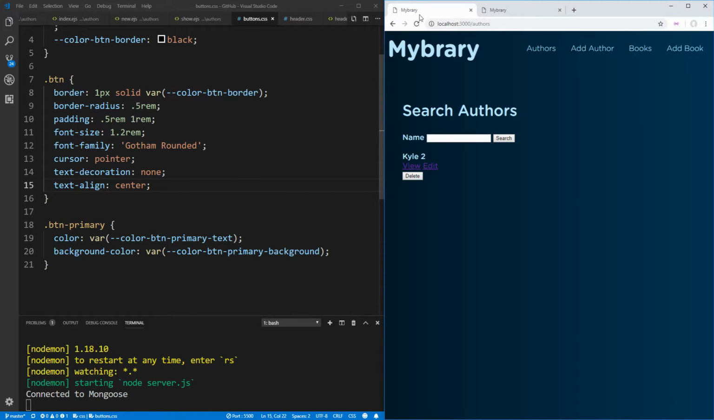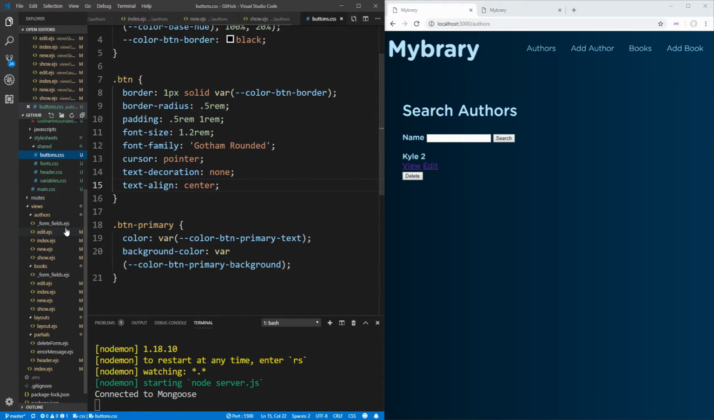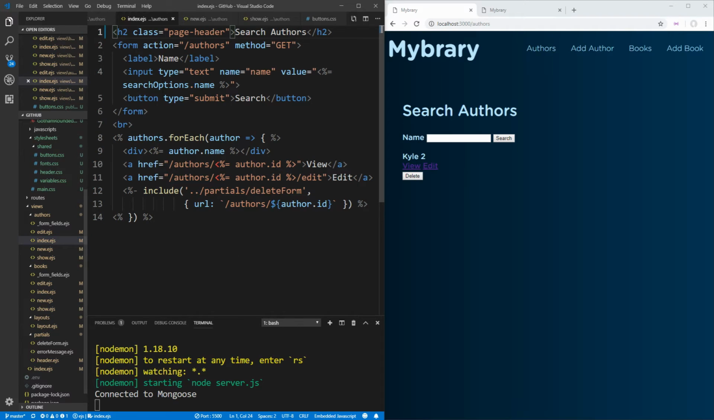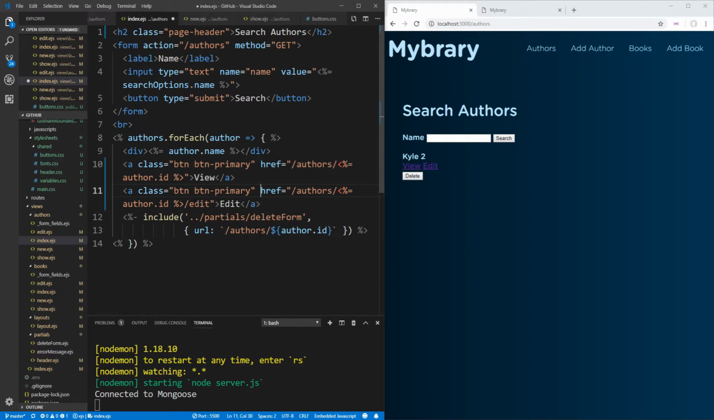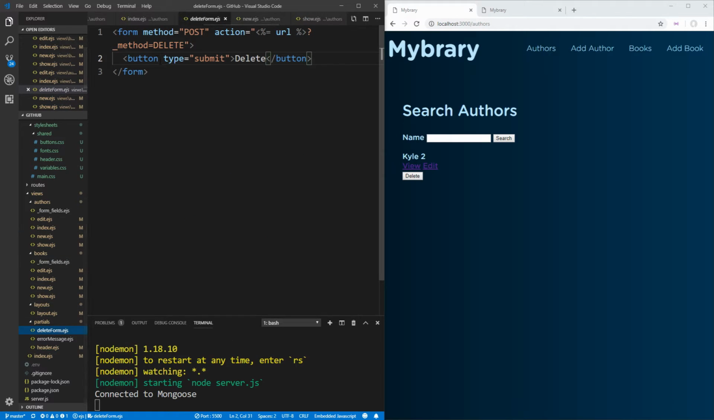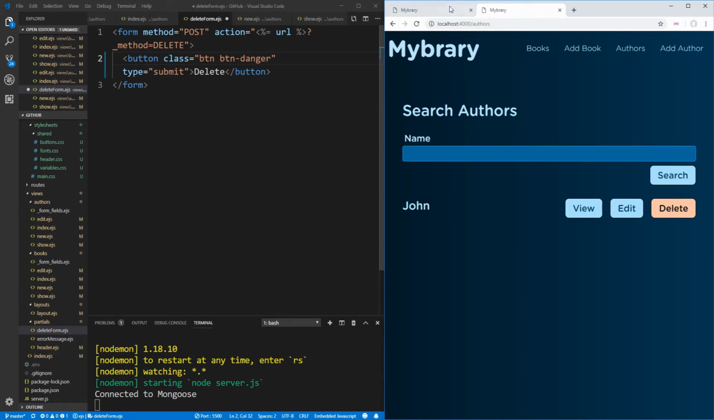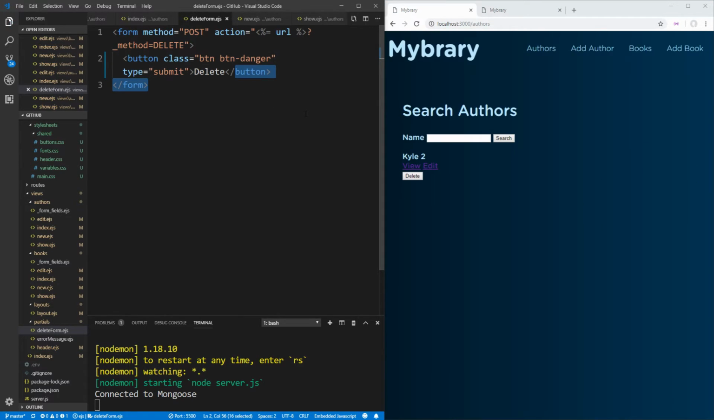So now if we go to our authors search page right here, scroll down, find our authors index, now we can add that class to our different tags. So here we can say we want a class of button and button primary. We can copy this down to our other link as well. And then we want to do the same thing for our delete form. So inside of that delete form, this button right here is again going to have the classes of button, but this one is going to be button danger instead of button primary, since we want it to be this nice red color over here. Now that we have that done, let's save that.